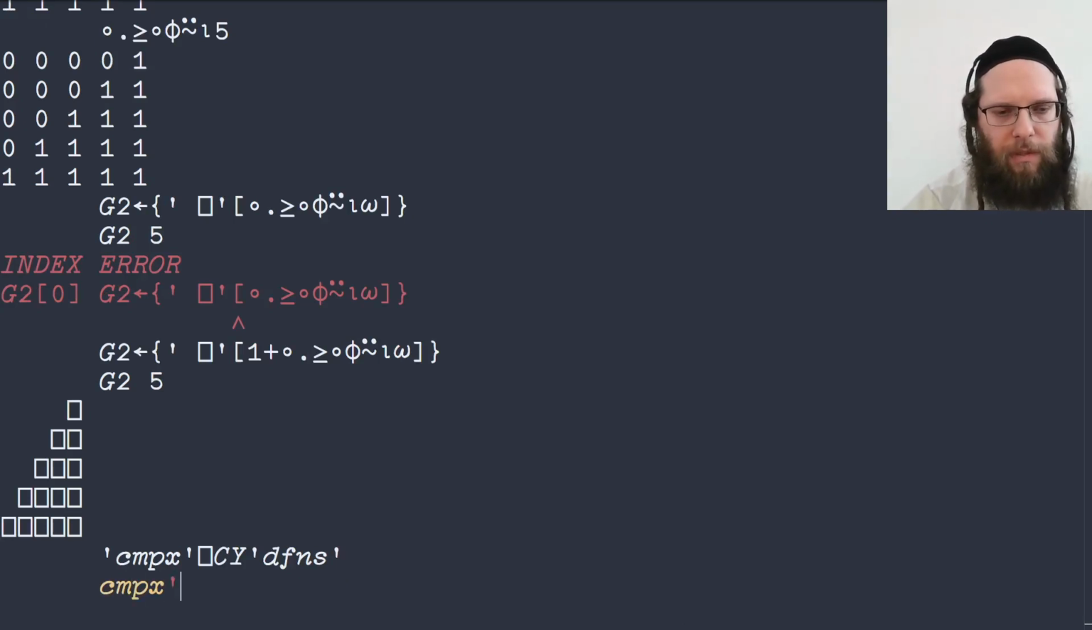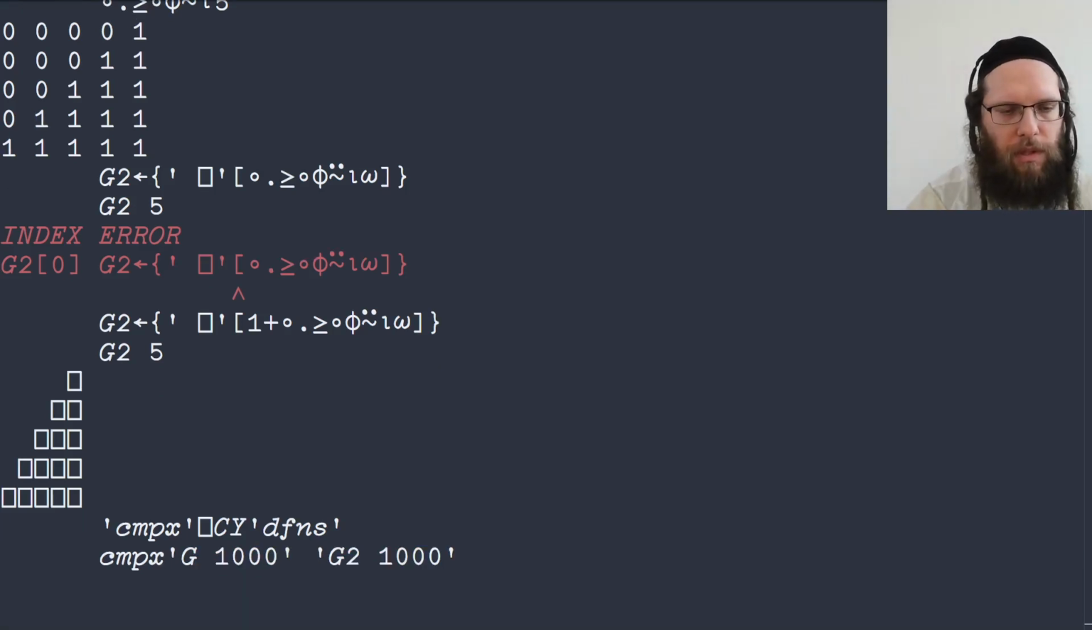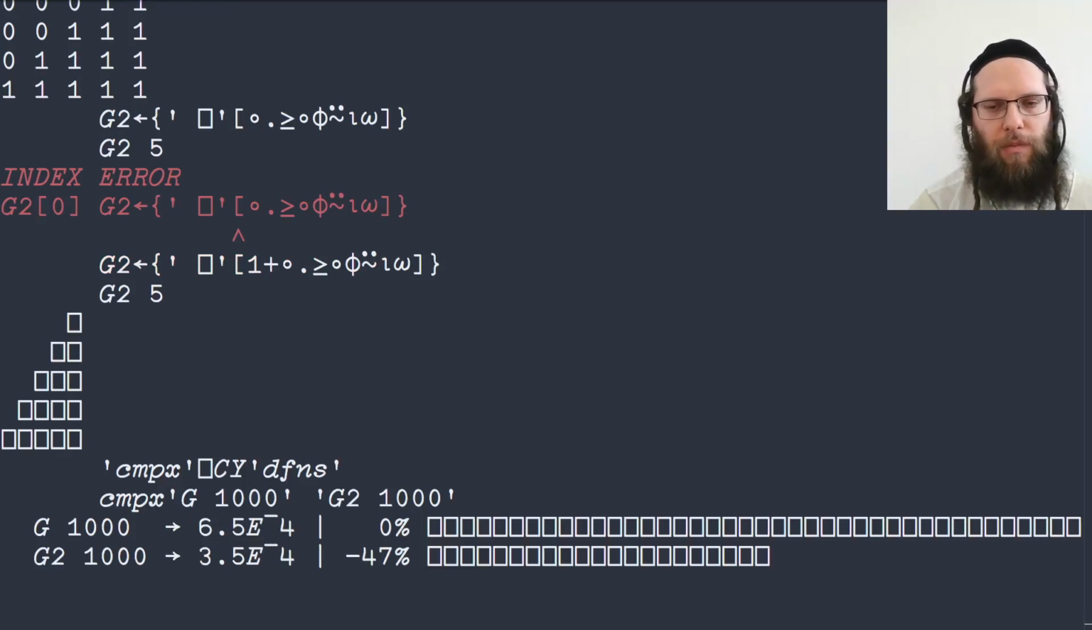So, right, CMPX, and then we're running G on say 1000 and G2 on 1000, and then we wait a few seconds for it to run these a lot of times so we get some averaged out results. And we can see that we pretty much halved the runtime simply by reversing arguments to the table generating function instead of reversing the resulting table. Can we do better? Actually, I think we can.